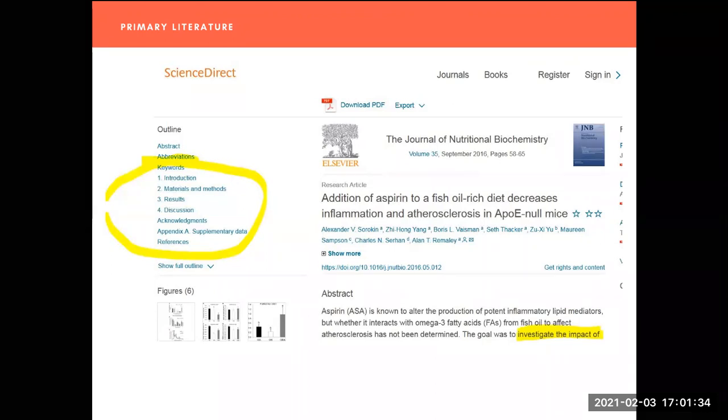We know that it was a primary report of research because of the outline of the article. It has a materials and methods section, and it has a results section. All of the authors listed under the title were the researchers who are reporting the results of the study that they did.